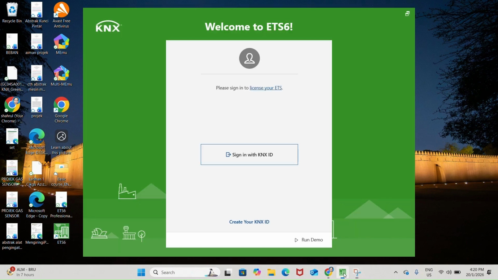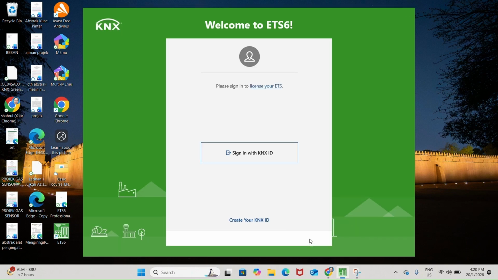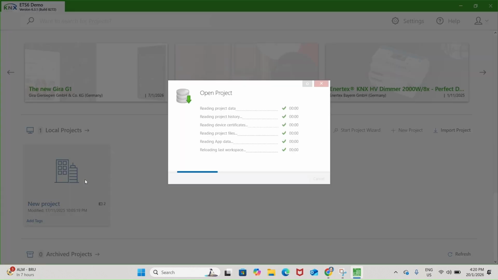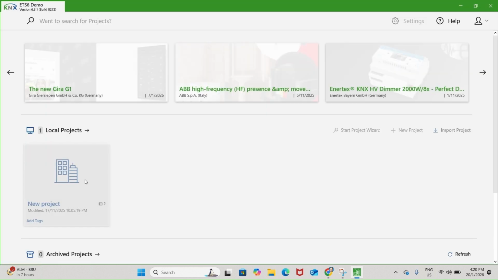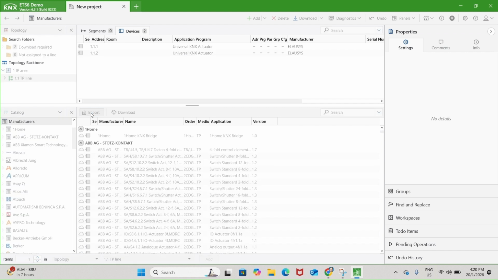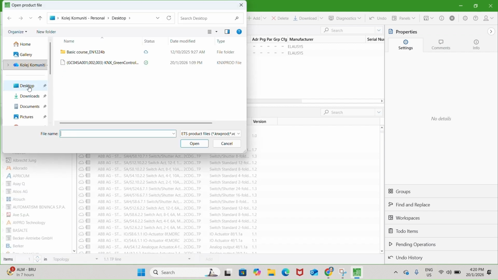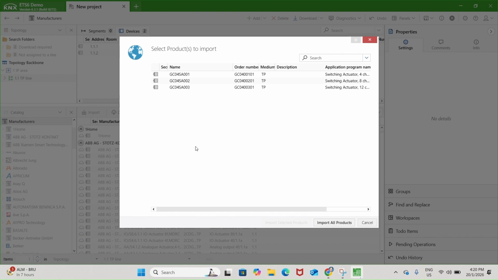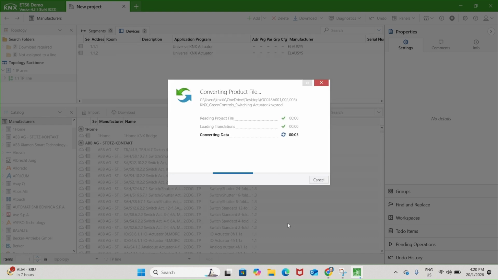The next process is that we need to include the product database into the catalog panel under ETS6 software. To carry out this process, click the Import button on the catalog panel and then find the product database that we have saved on the desktop before. Then click Open and select the correct product database to be imported into the catalog panel. Wait until this import process is fully completed.